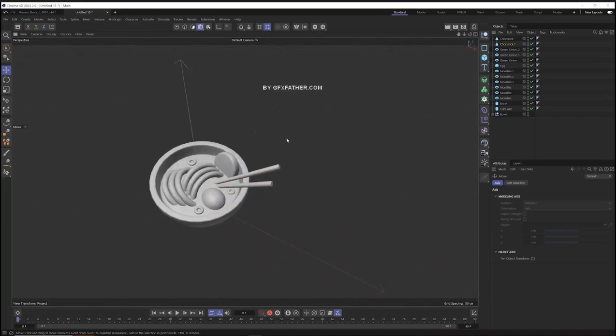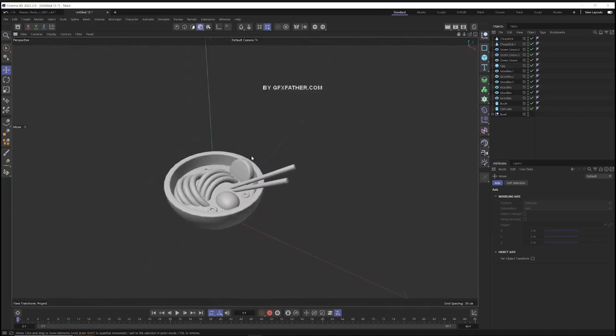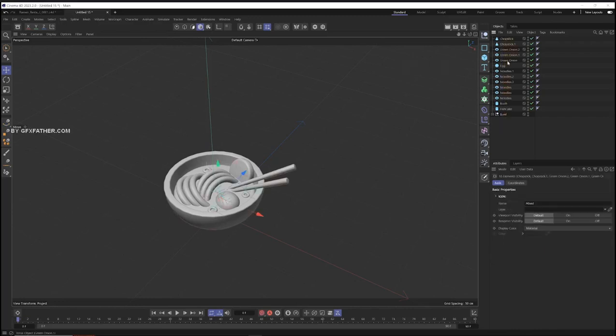That's looking super tasty. Now that we're done, let's group all of these objects together. So I'll just select, click and drag to get a rectangle selection.